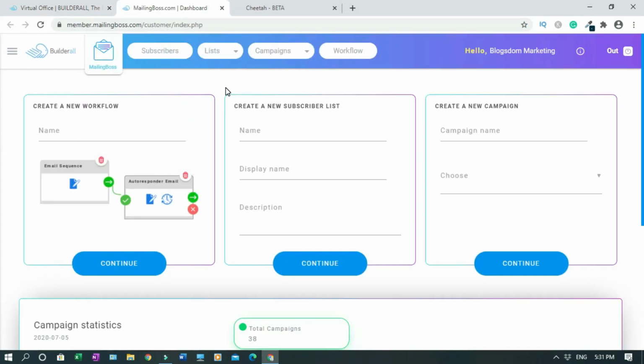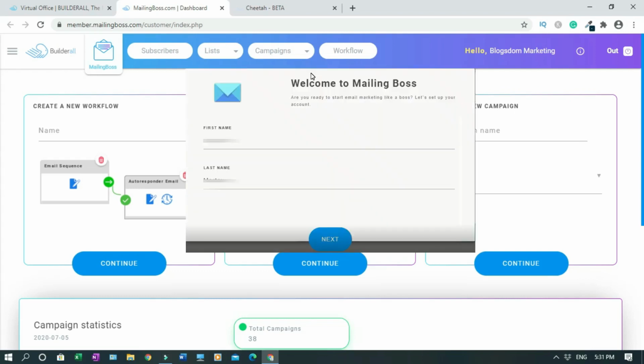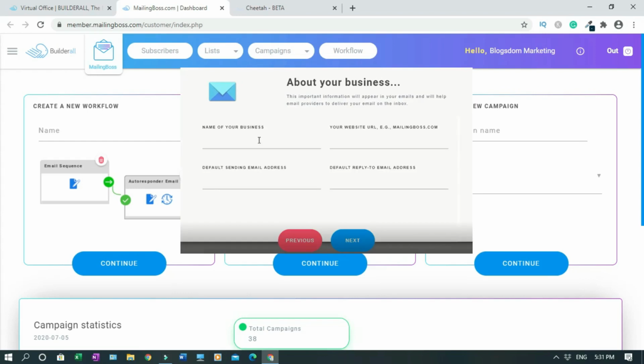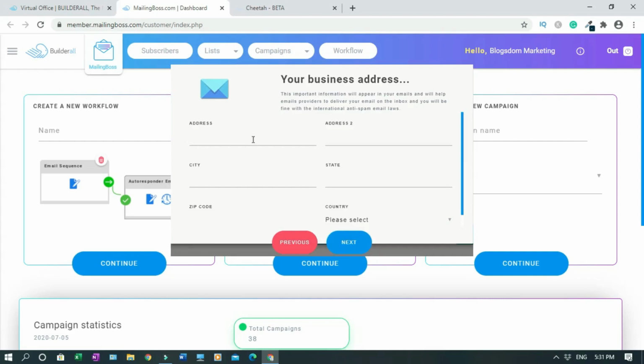All right, so when you launch MailingBoss for the first time, you'll be prompted to set up your profile. Okay, so I have done it already. So what I'll do, I'll just insert the images. It's gonna automatically generate your name. Click next, then your personal information. If you have a business, your business name, your address, your email address, which is the professional email that we set up. All right, so stuff like that.